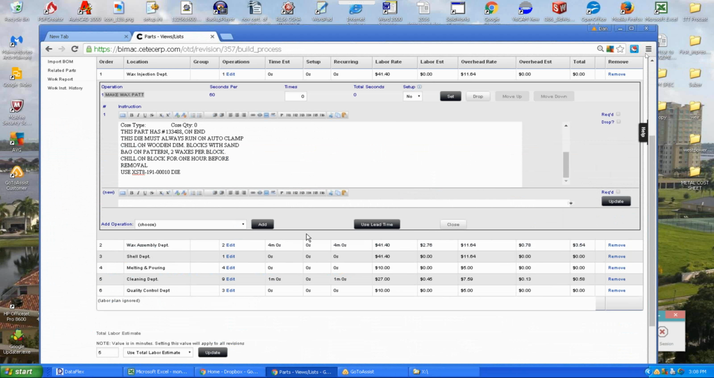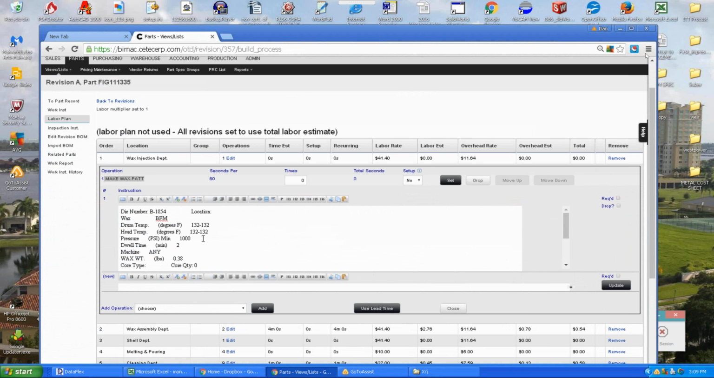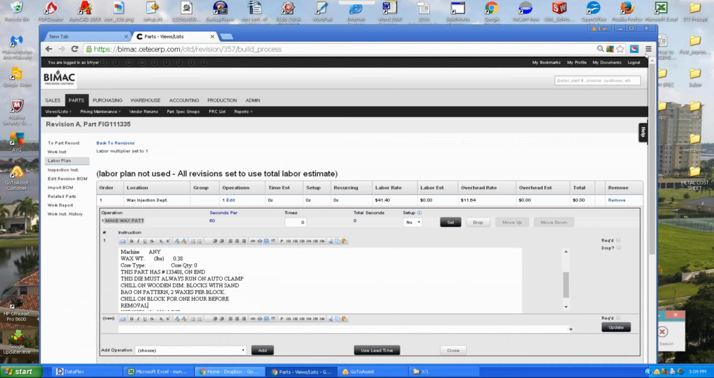We clean up the parts. But otherwise, this is the same information that was on the other. Let me look up this exact part, the 111335. I'll show you on here.